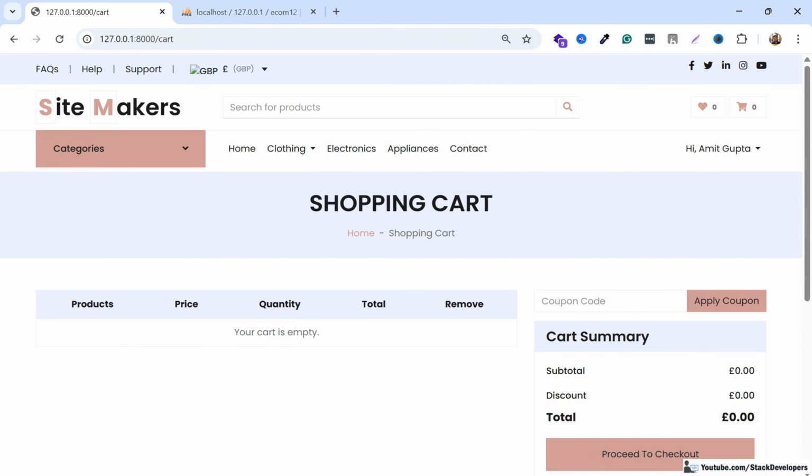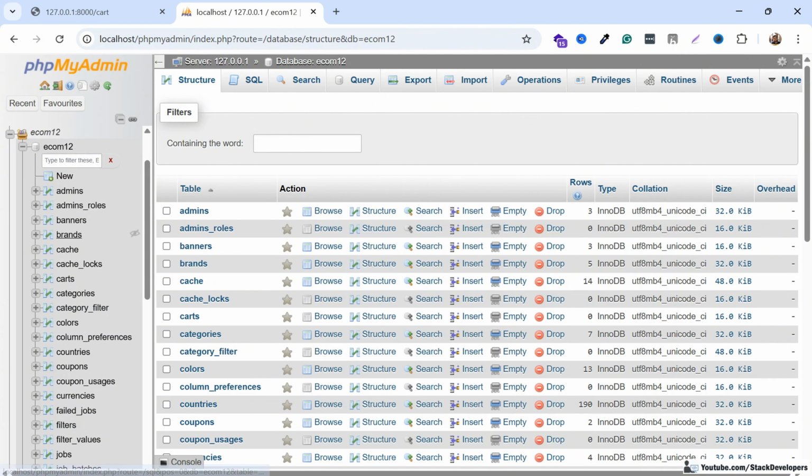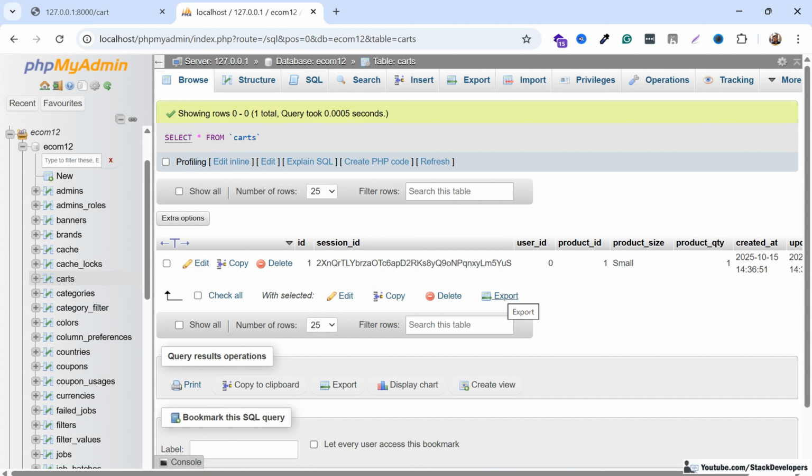So we need to retain the products once the user adds a product to the cart, and after login we need to retain those products. In this part, we are going to do that. Here you can see, in the ecom 12 database, the carts table, in which we are storing the products temporarily. If the user is not logged in, we are storing the products with his session ID. But after login, we need to fetch the user ID from auth and add this user ID. So we need to do that in this part.